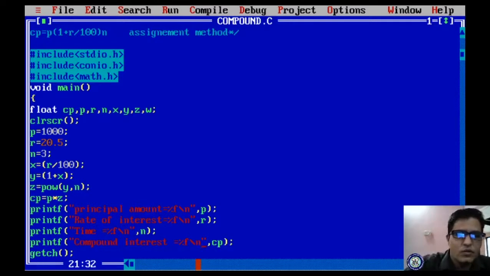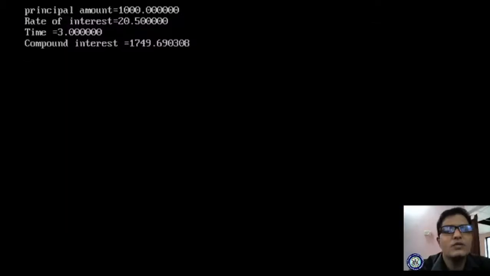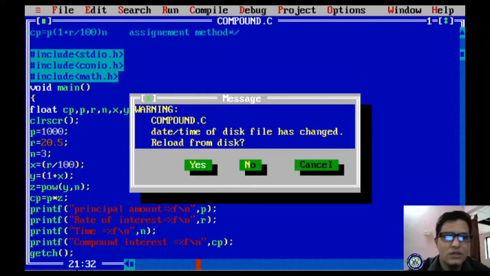Okay, now you have to press the save key, compile it and run it. Now you are getting whatever the principal amount 1000. Rate of interest is 20.50. Time is 3 years. Then what is the compound interest we are supposed to pay per month? 1749 rupees 69 paise you have to pay. Clear? Yes.